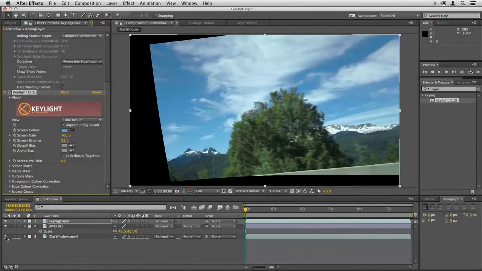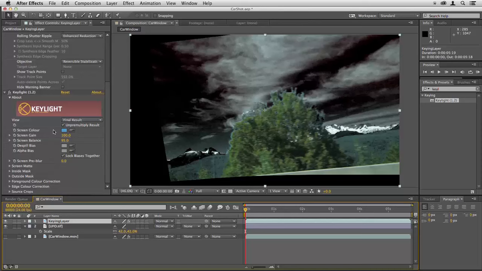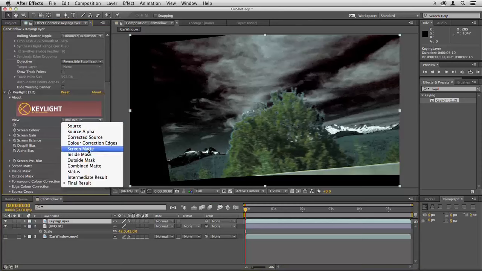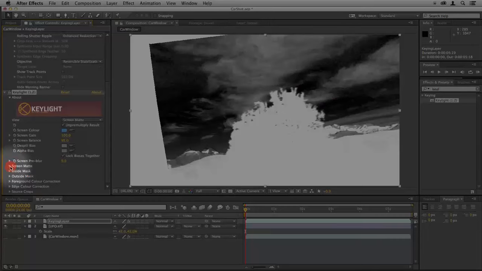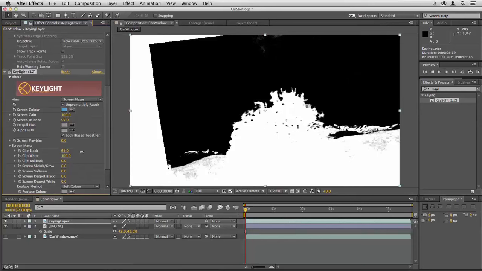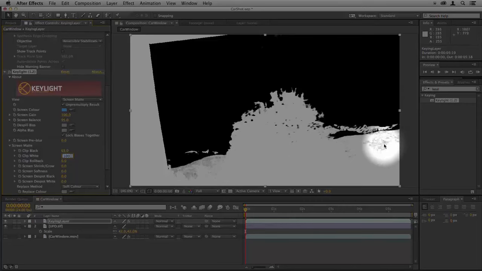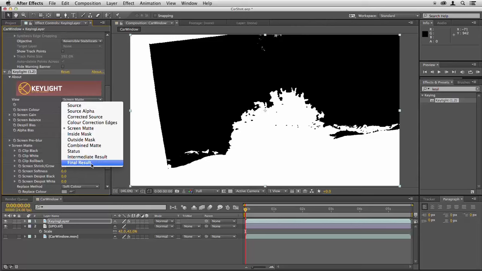To be clear on what I'm doing though while I'm working, I'm going to make the lower layer invisible. Now reselect the keying layer, and I'm going to change Final Result here in the view to Screen Matte, so I can really see what I'm doing. Then under the screen matte settings, I want to clip the black until most of that sky disappears, and then I want to drag the clip white back until all these hazy grey areas down here disappear and become fully white. Just drag that back. You have to be careful, because if you go too far, suddenly the mask inverts. So just before that point, stop. Then change Screen Matte back to Final Result.